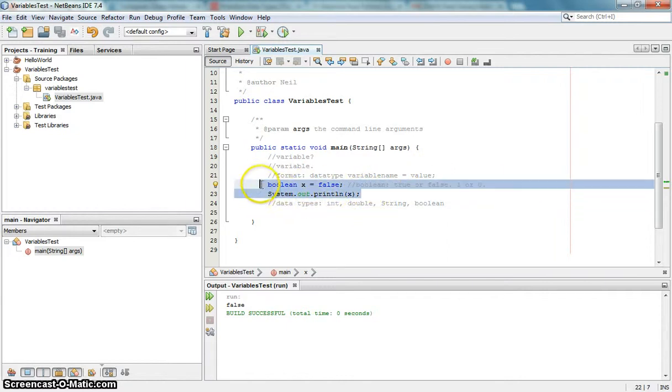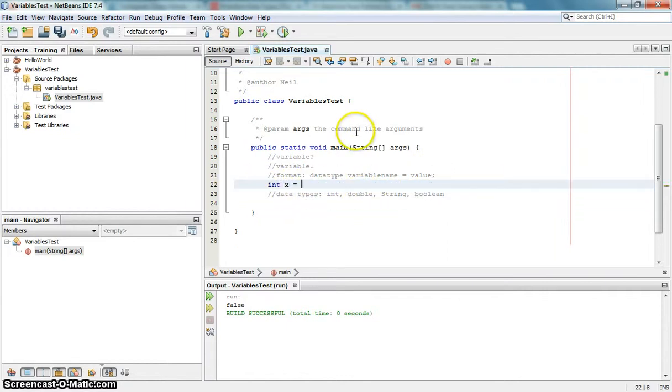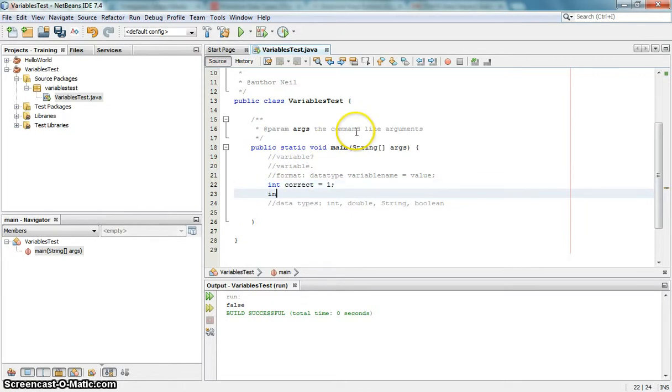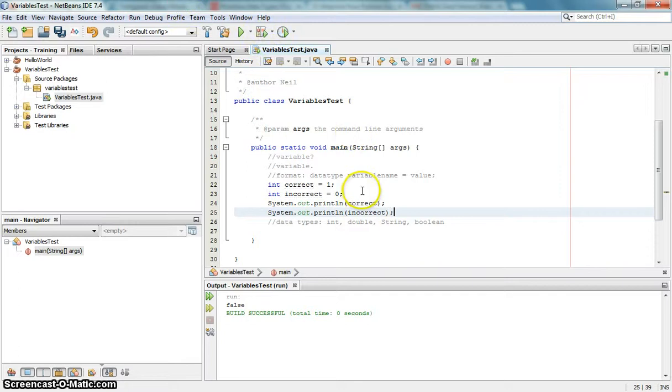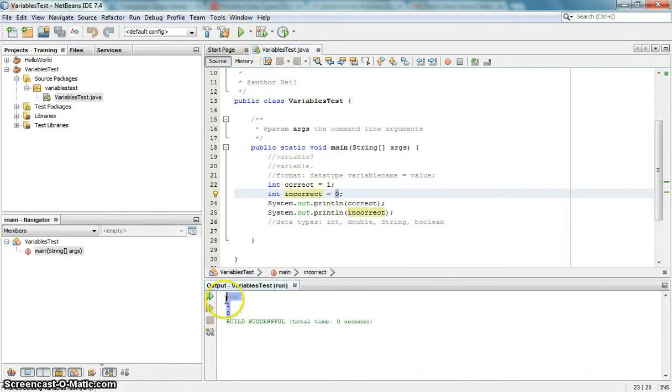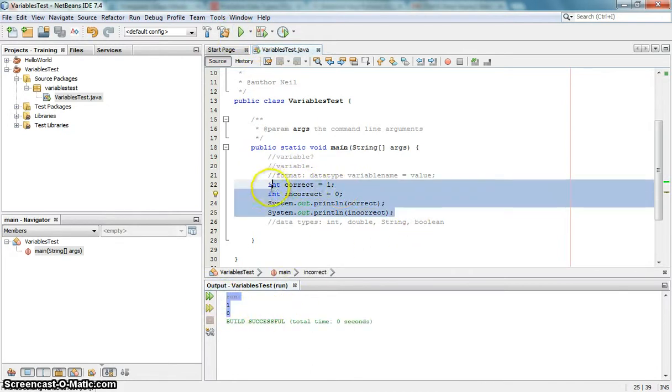And of course, you could also use an int to represent 1 or 0. So let's say int correct equals 1, and int incorrect equals 0. We can print out both of these, referencing them later. So again, this correct is referring to this correct, which is referring to 1. This incorrect is referring to incorrect, which is referring to 0. And that will print out 1 and then 0. Not very complex.